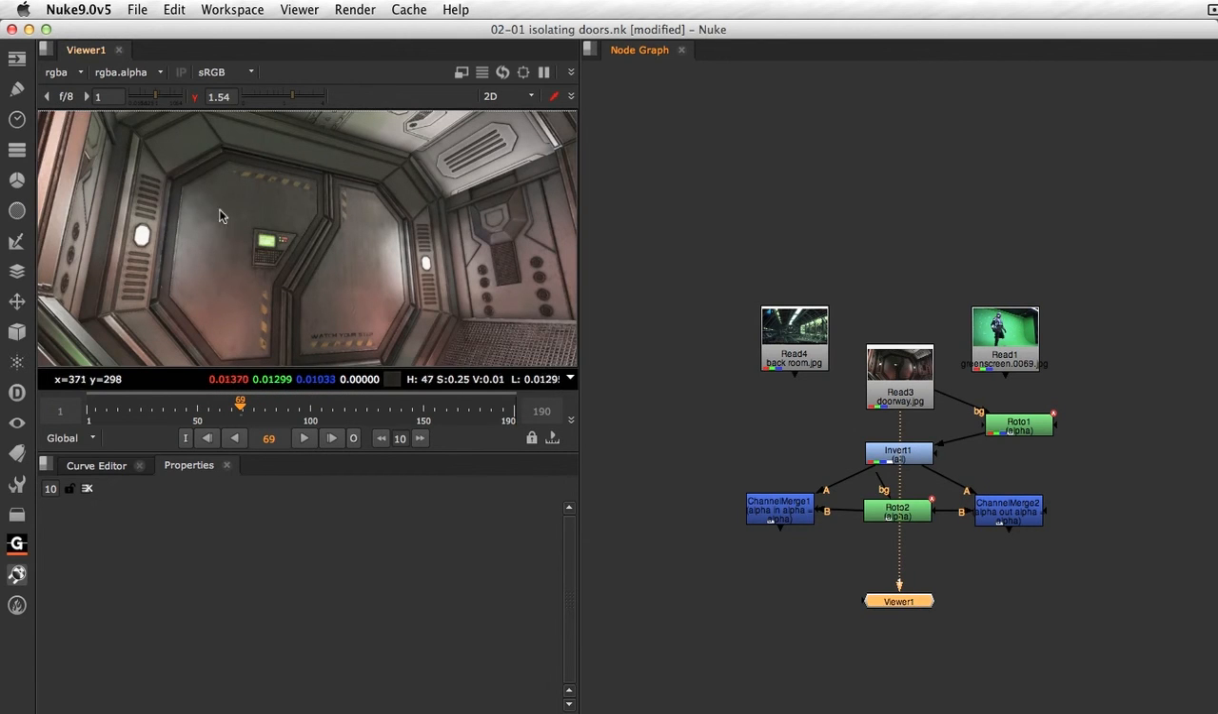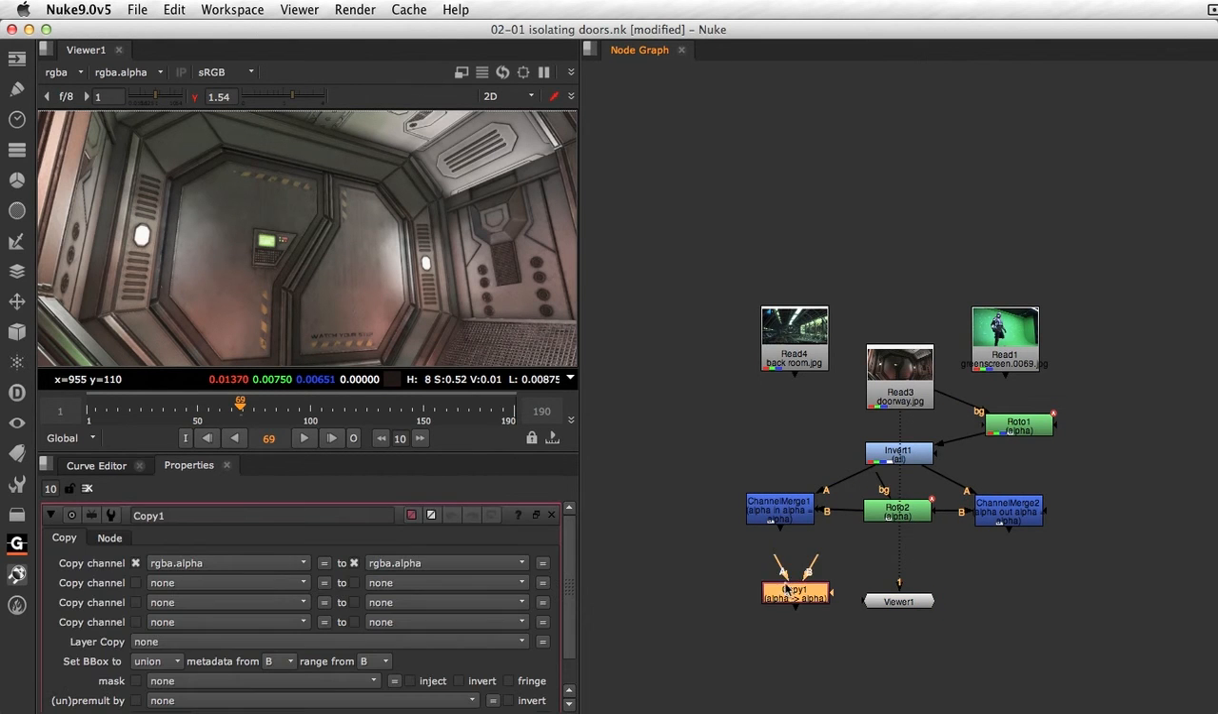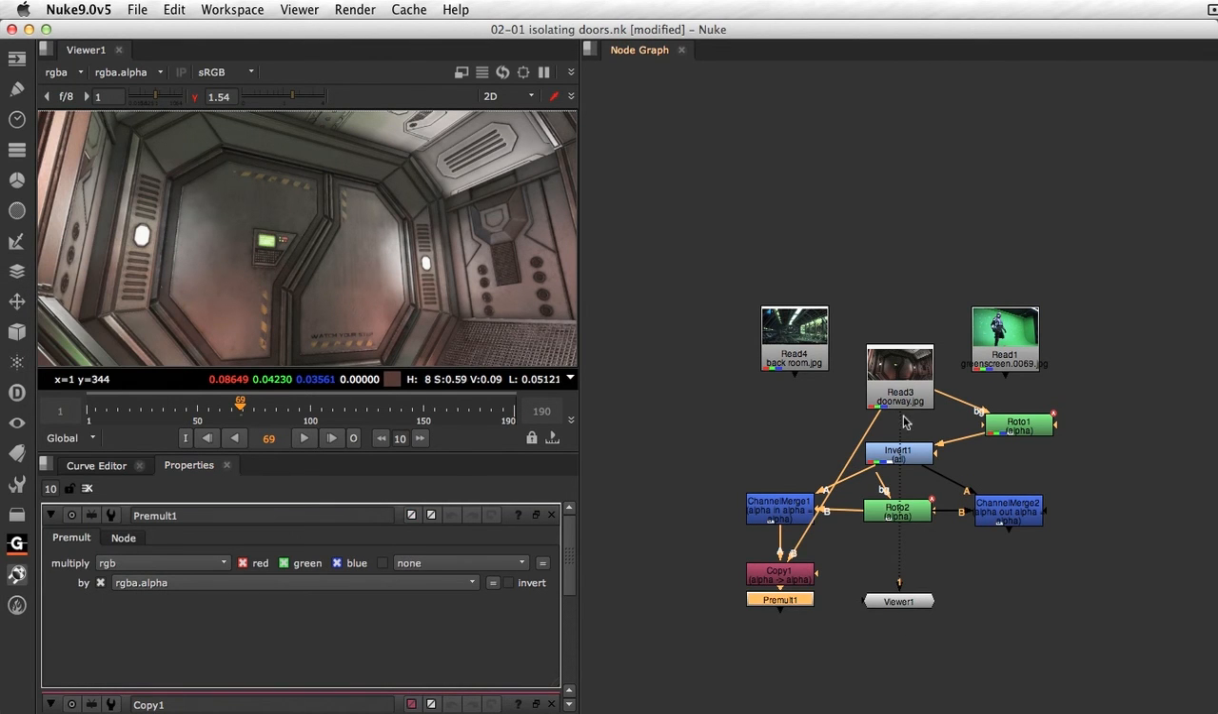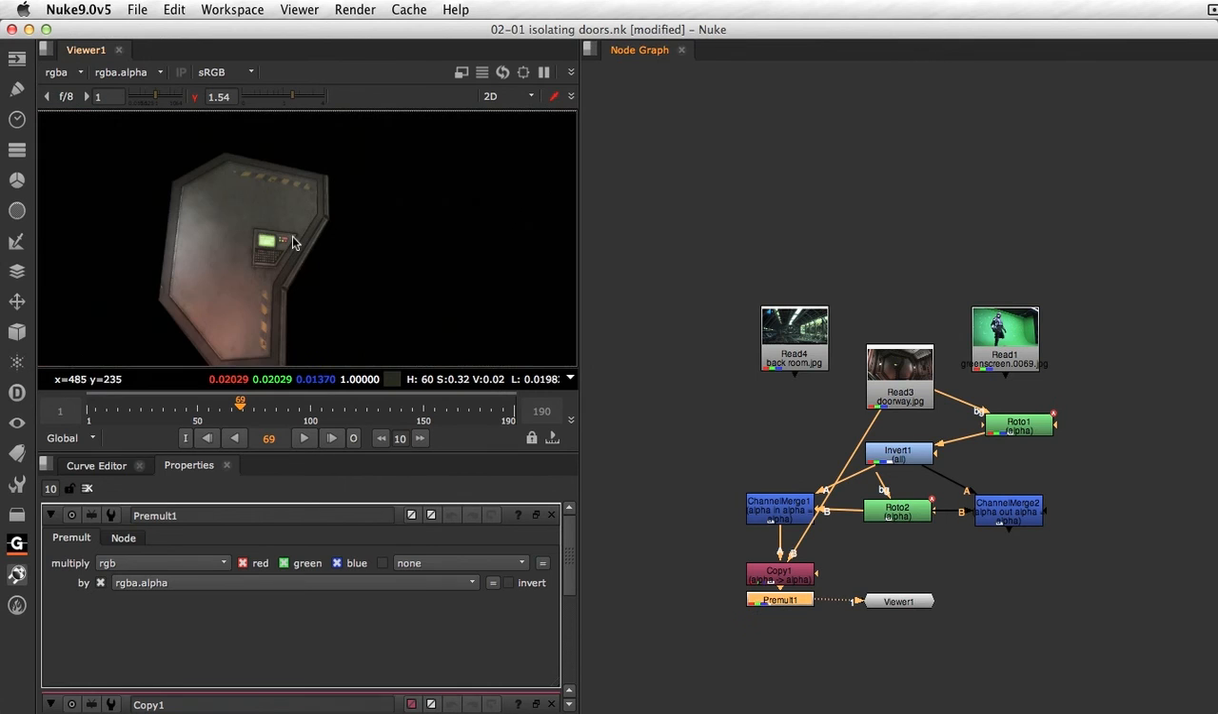To use those to isolate the actual doors, I'm going to need to copy in the alpha channel. So I'll type K on the keyboard and get a copy node. I'm going to hook it up to here because that's where my alpha channel is for the left door. Hook the B side up to the original plate, and then to the copy node, we'll add a premult. So we'll come over here, add a premult. Now let's take a look at what we got. Boom, left door with a nice alpha channel.